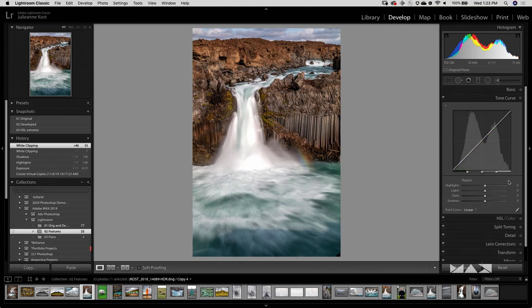Now by default, sorry, this projector thing just went on and it sounds like it's going to levitate. Don't go anywhere.